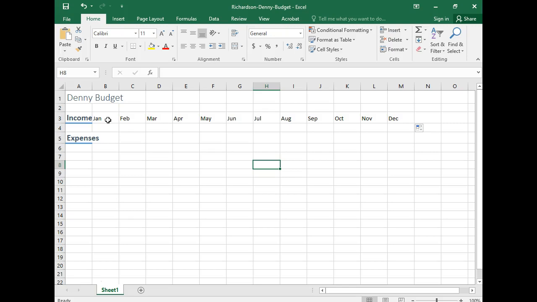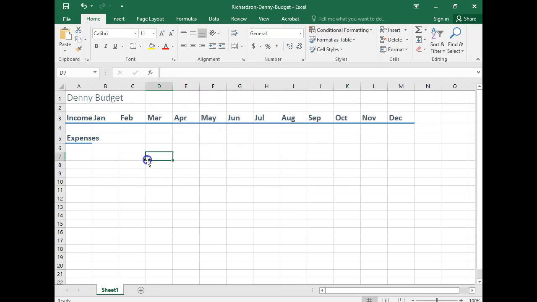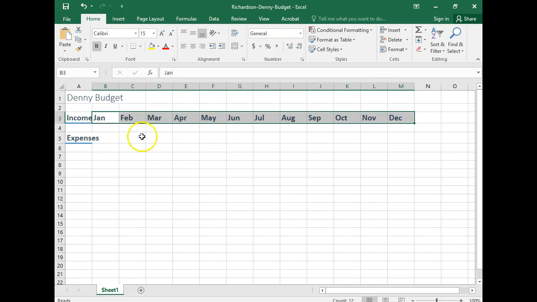Well, yeah, let's do this first. Let's go ahead and make this also the heading style 1. And then you can either copy and paste. Let's just copy and paste. Let's select January through December and then Control what on your keyboard? C.